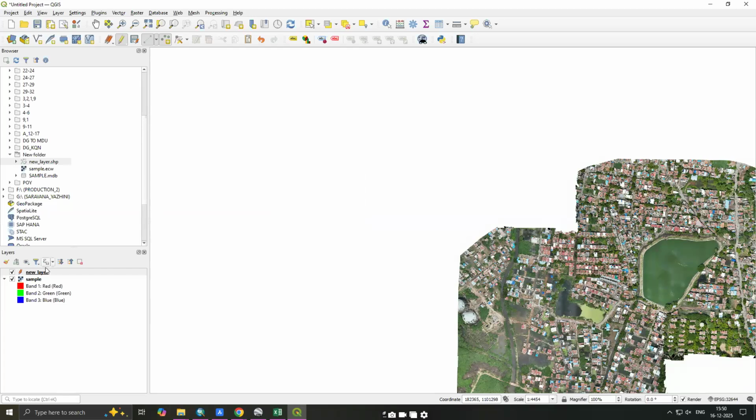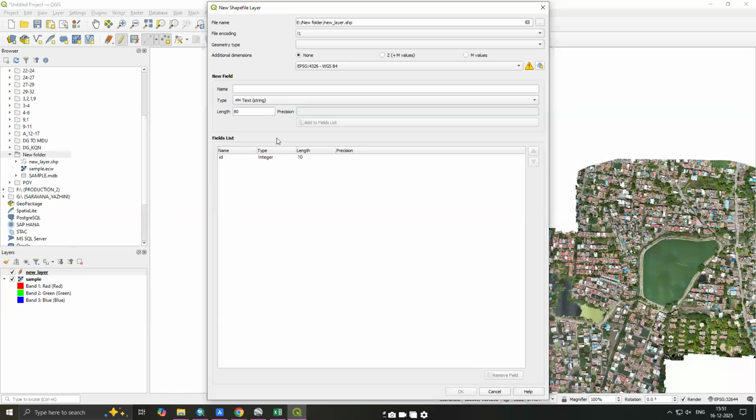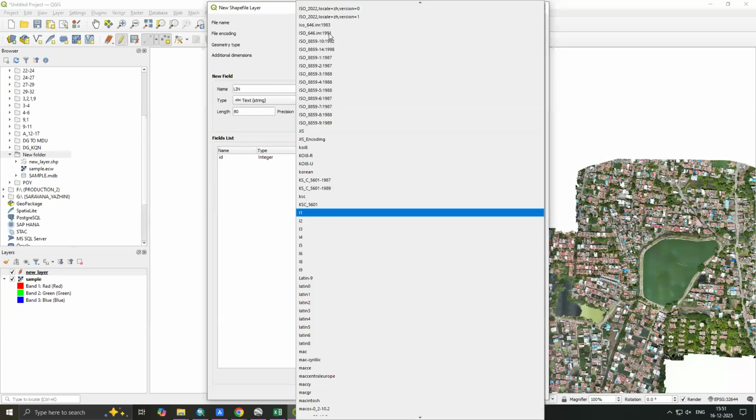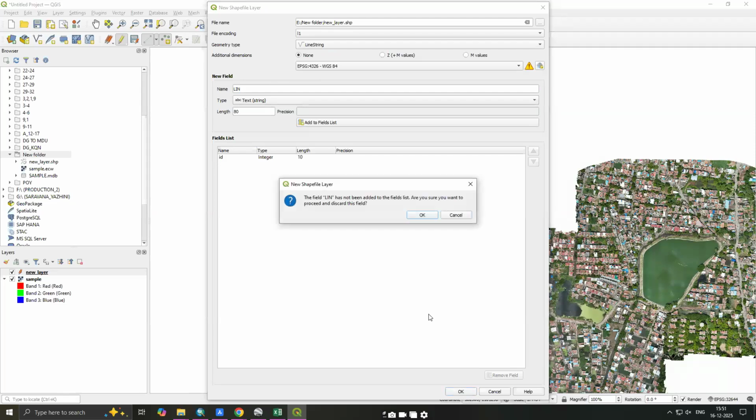Okay, same like this, I'll create one more for line. See, I'll take line string. I'll click OK.